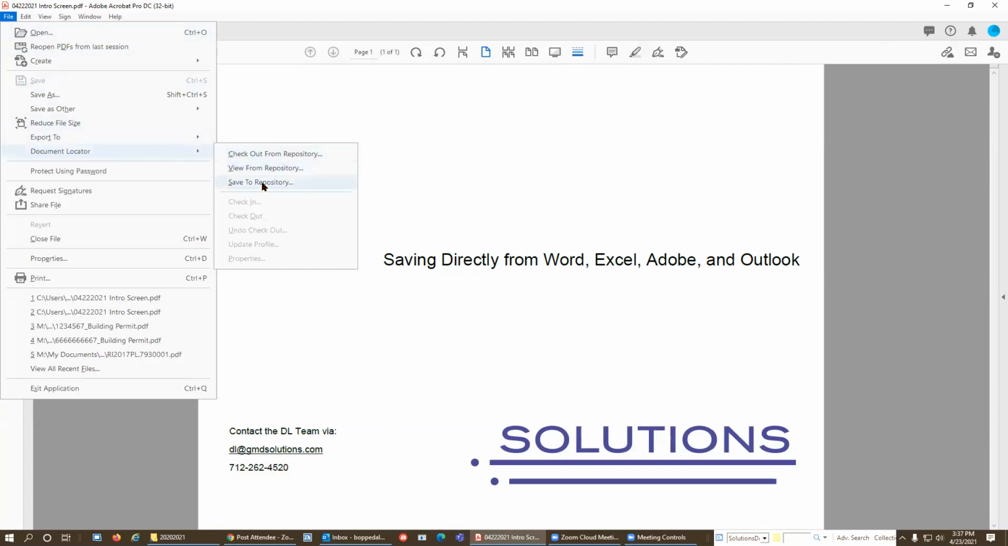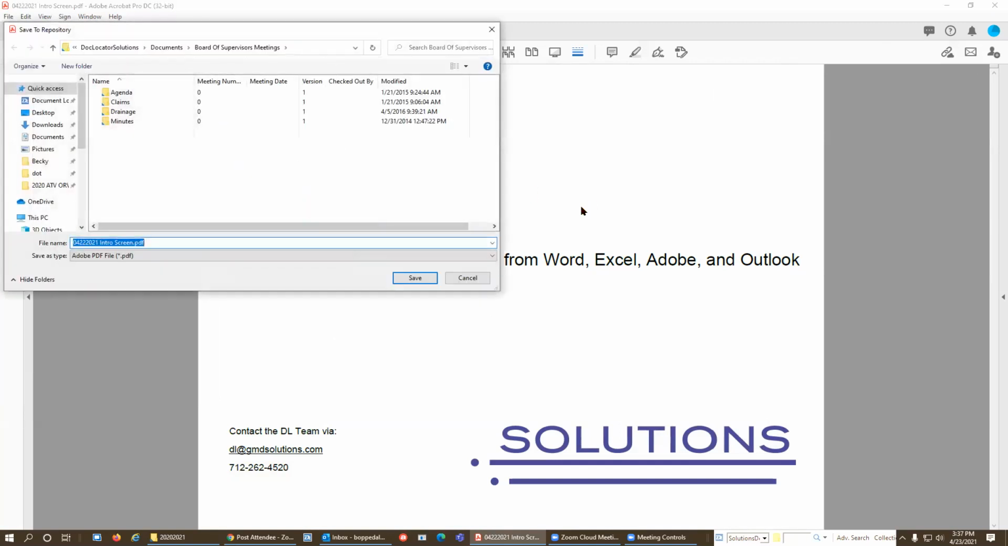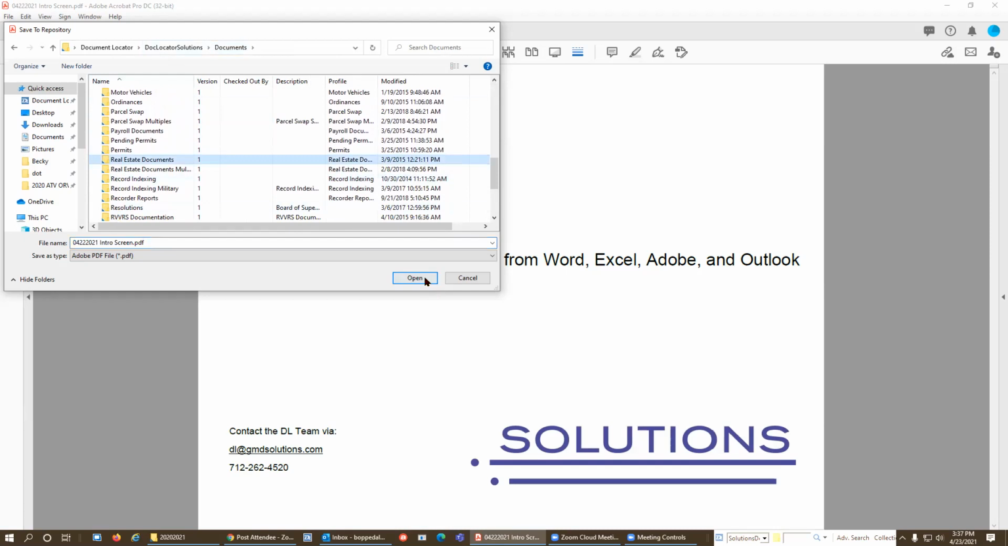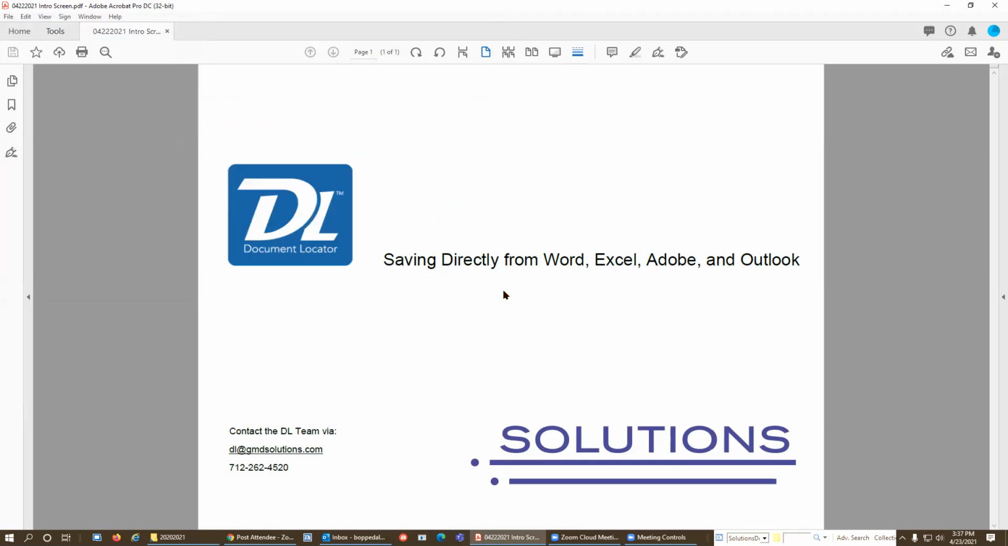And I'm going to go ahead and say Save to Repository. And again, I have to tell it where I'm saving it to, okay? And in this case, I'm going to go back in my breadcrumb trail here, and I'm going to say it's a real estate document. I'm going to come down here and select Real Estate and Open. And again, I got my Save button right here, so I'm going to go ahead and hit Save.